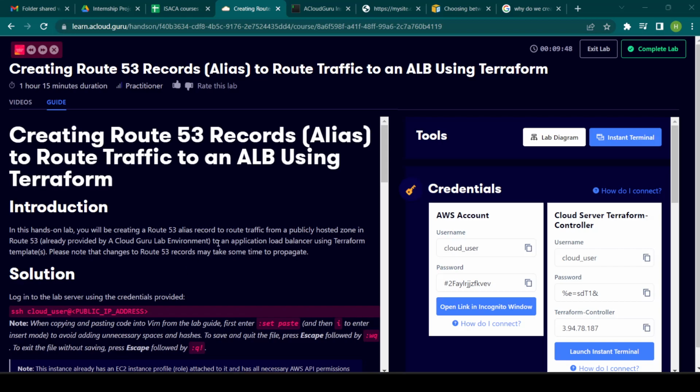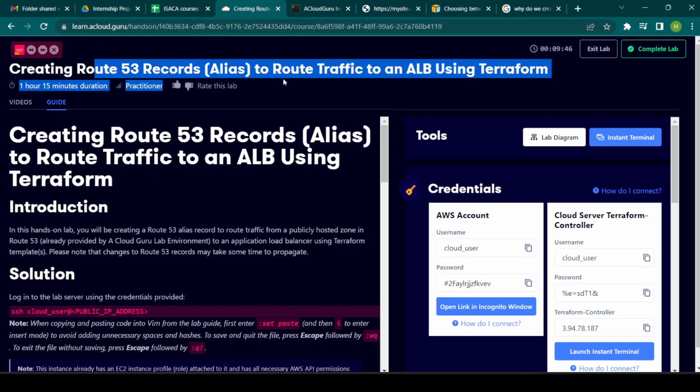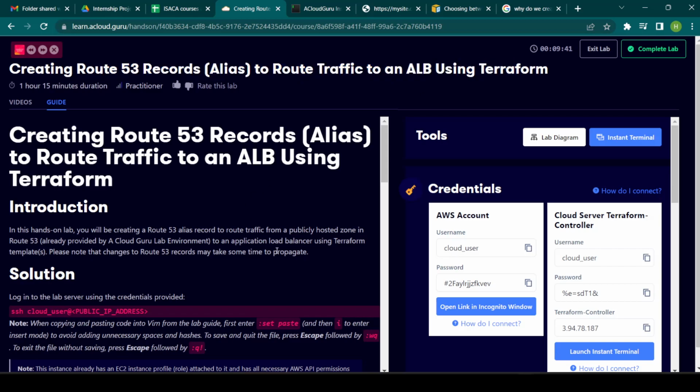Hello, so in this lab we will be creating a Route 53 record Alias to route traffic to an application load balancer with the help of Terraform. First we will be seeing why we need a Route 53 record Alias and why it is used to route traffic to an application load balancer.